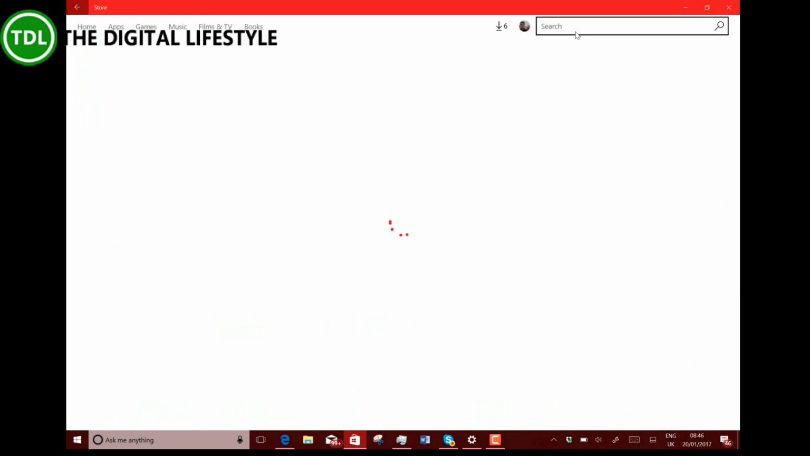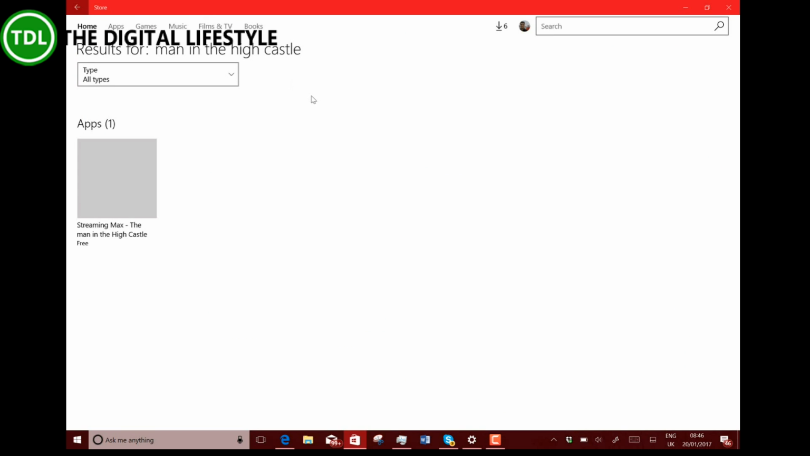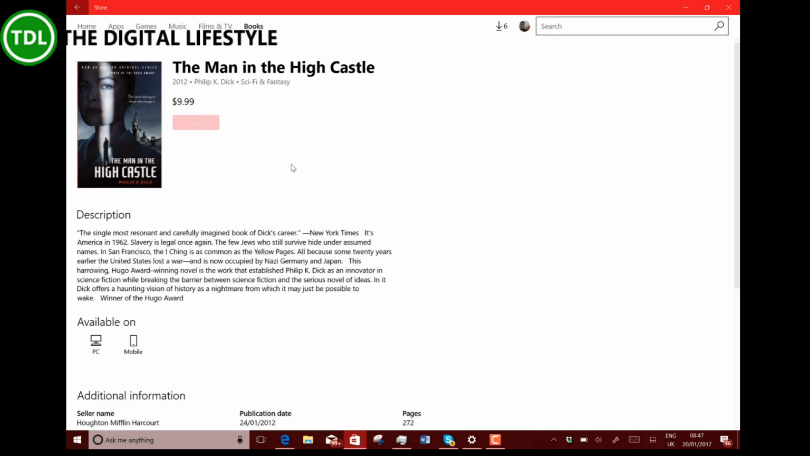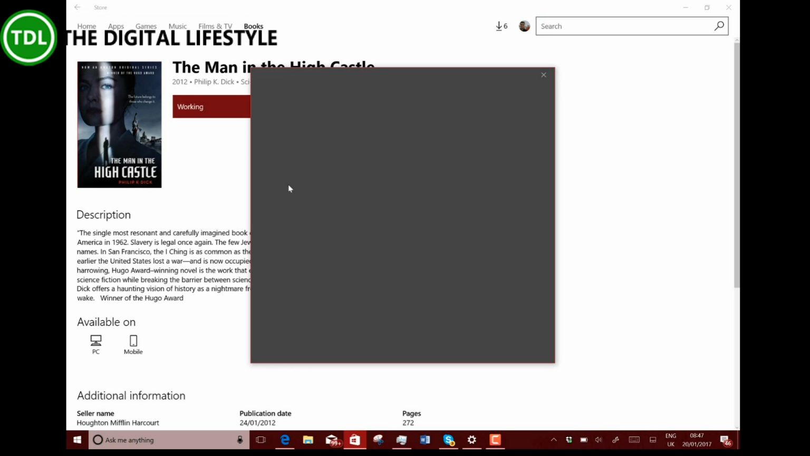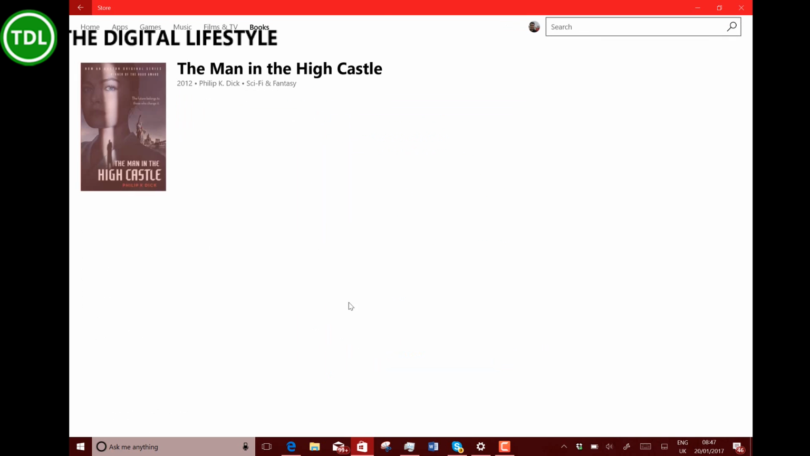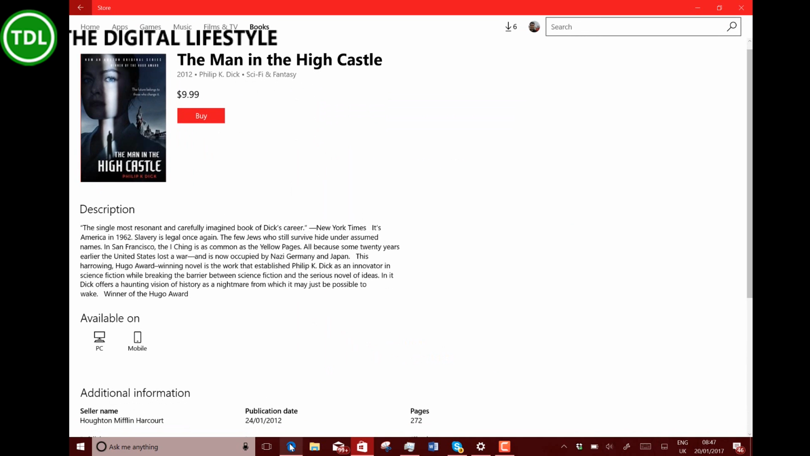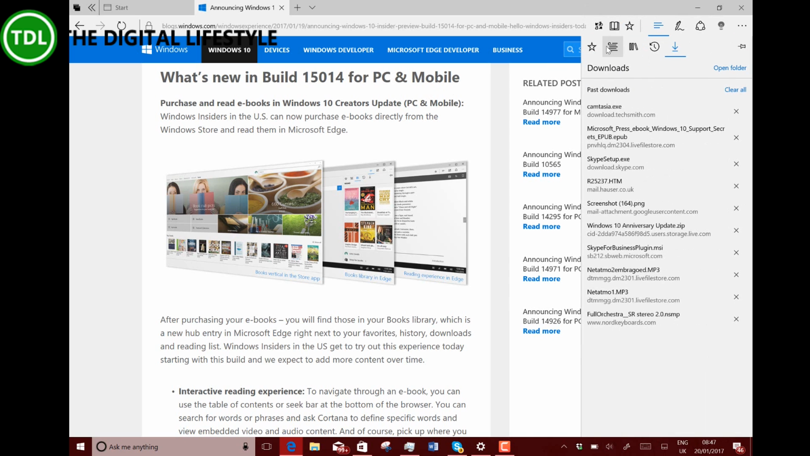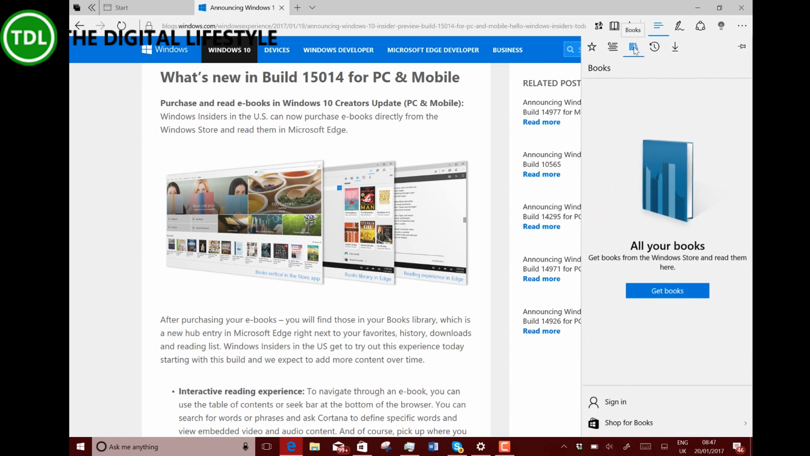So you can search for a book. So there you find a book. And then you can click on buy. And I think because of the region settings I couldn't get this to work, but we'll see if it does work. Okay, so I can't get that to work, so I can't get it to buy. So you buy it through there, and then if you go to Microsoft Edge, there we've got books. So this is where you get your books.